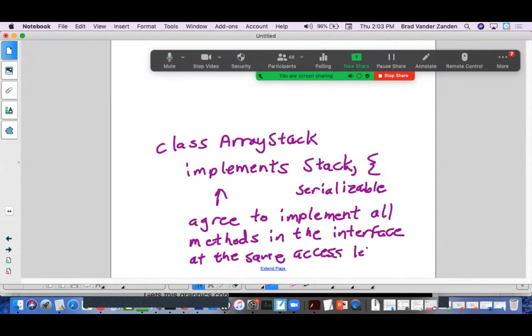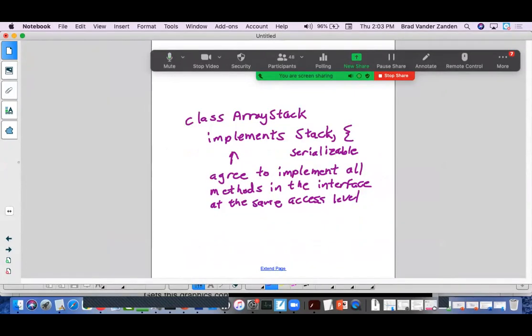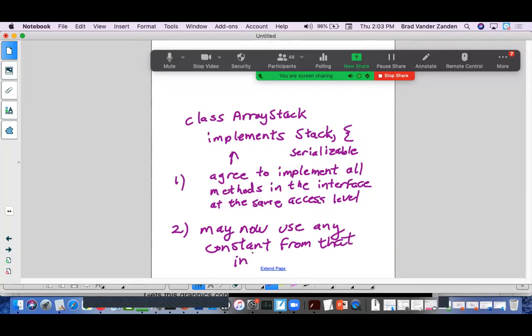So normally that is public. Normally interfaces are public, therefore you would agree to implement all methods as public. The other thing you get is you may now use any constant from that interface. So for example, remember how I had the constant pi.